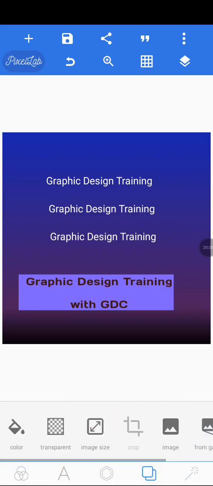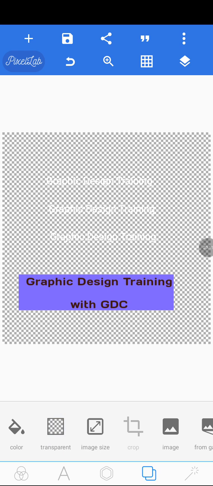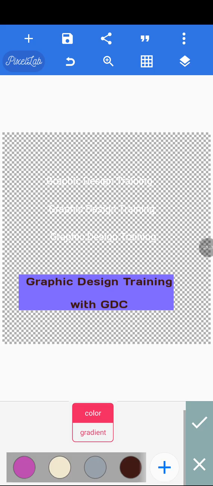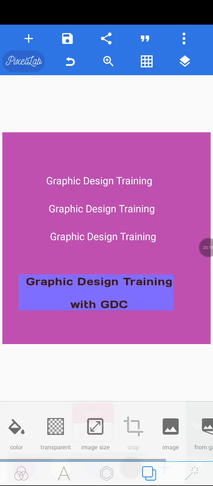Okay, so then we have transparent. Transparent means if you don't want your design to have any background. It means no background. Can you see? No background. So let's say we want a background again, you come back to color. Do you understand now? So that's what it's talking about.